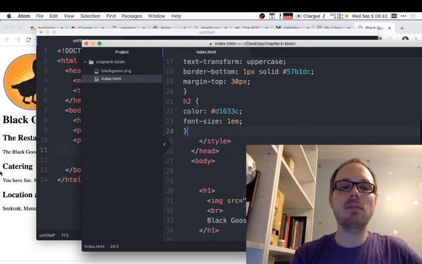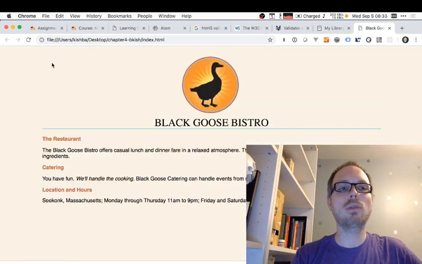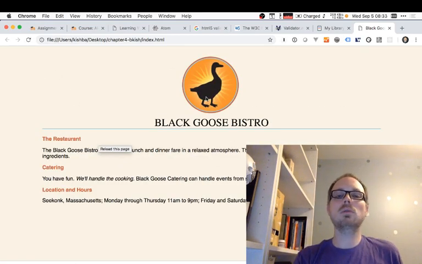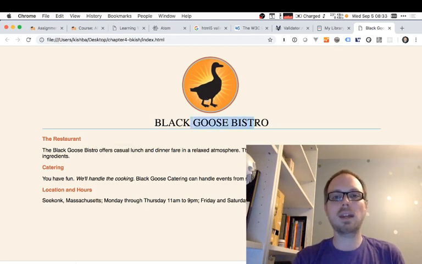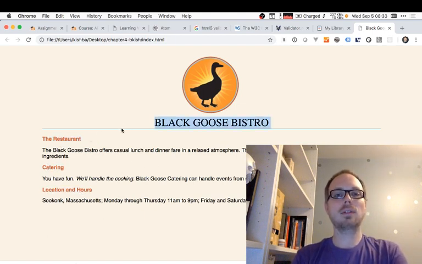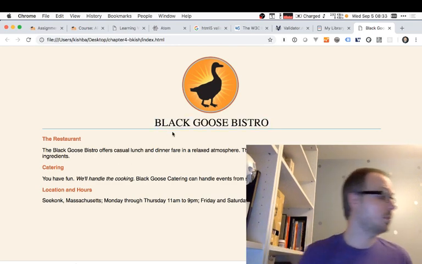I'm going to hit save, and once you have those styles in there and you refresh the web page, look what just a sprinkling of CSS can do to align that text center, make it capitalized. I didn't have to retype it in capitals. It changed the colors of the headings. It added this line or border at the bottom. It's looking like a real restaurant website.